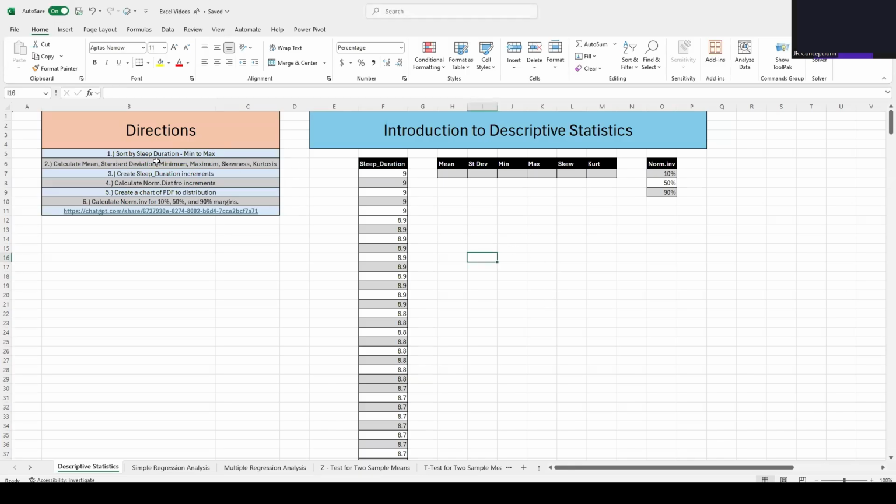So in this tutorial, we're going to do an introduction to descriptive statistics, and we're going to do so following these directions here. Now, you could also see we have a ChatGPT link. This will also help you walk through some of these functions and apply it in other places.